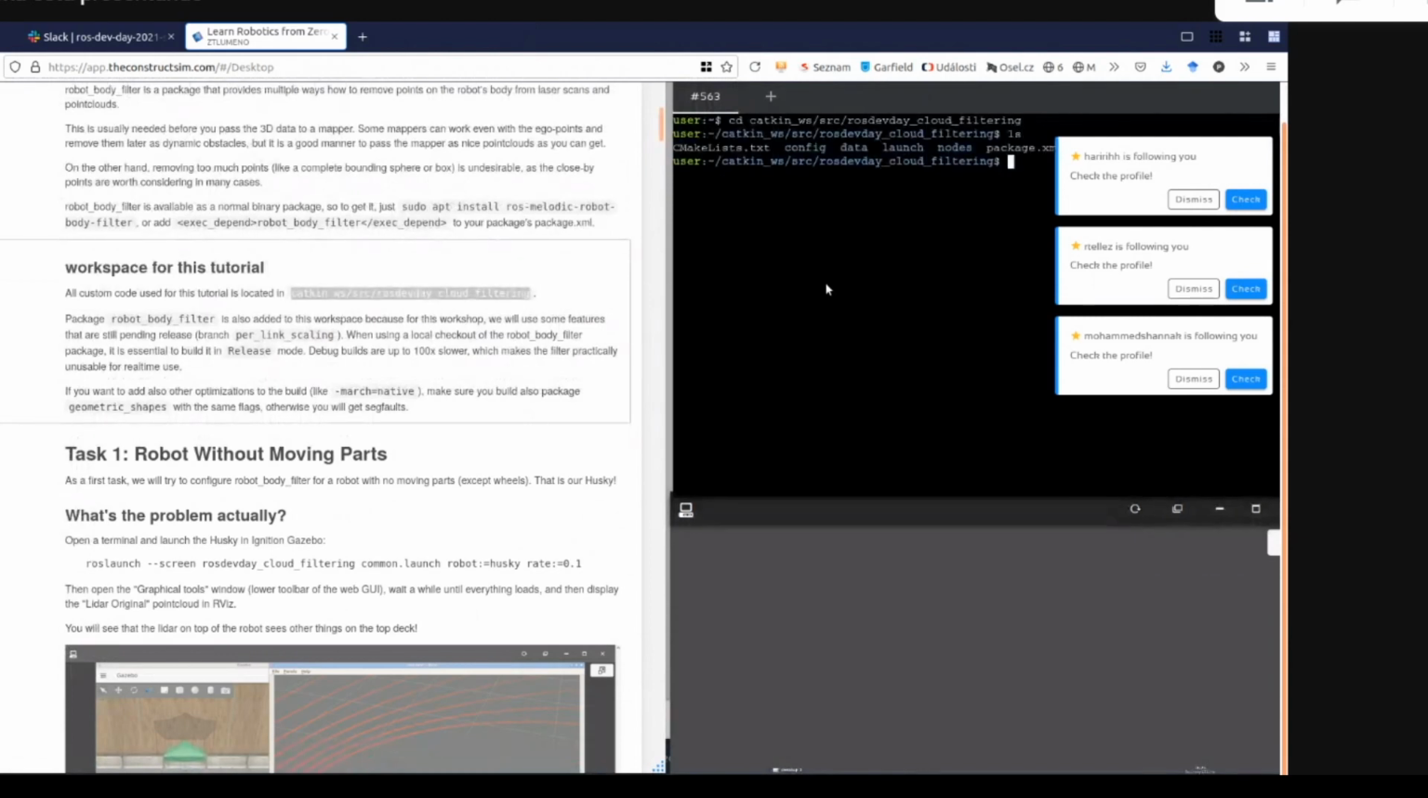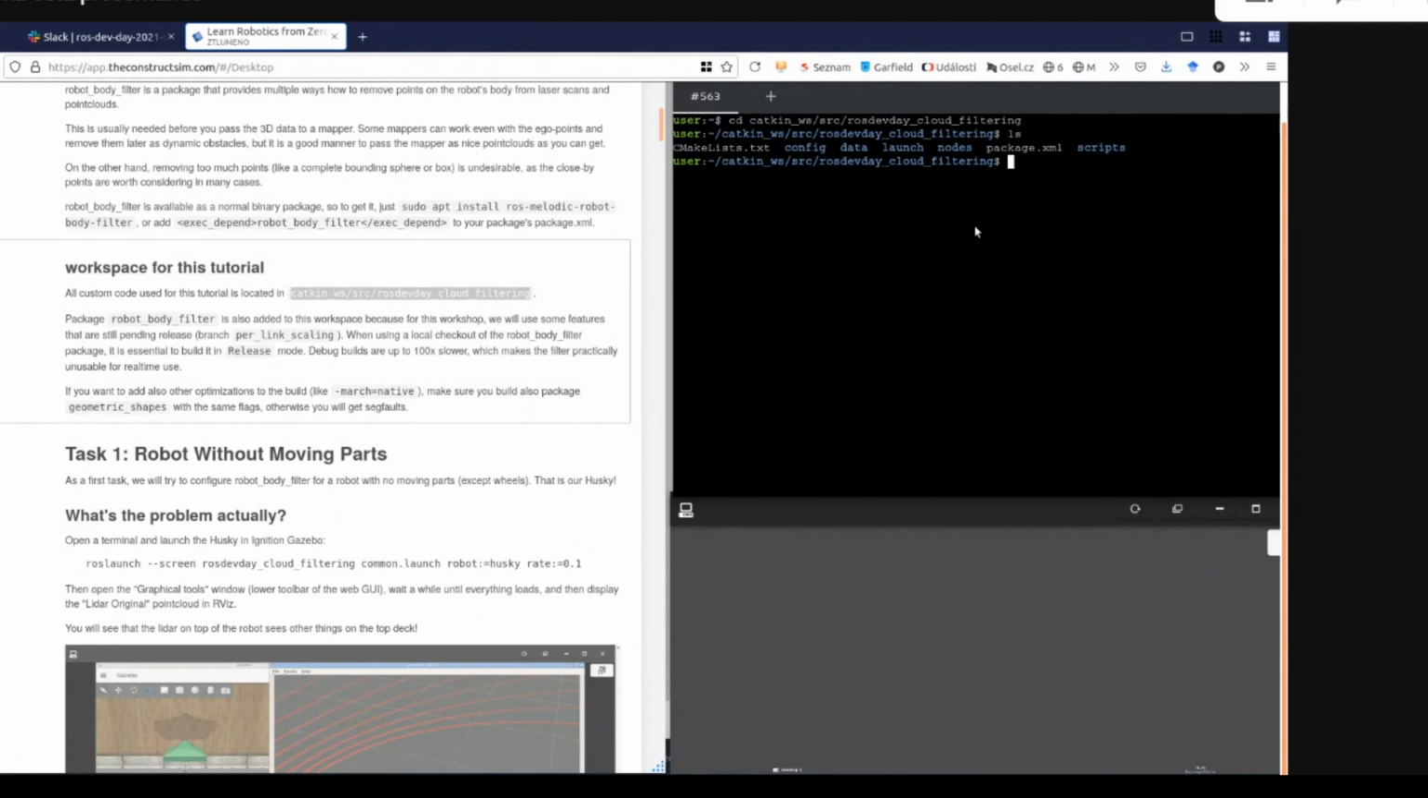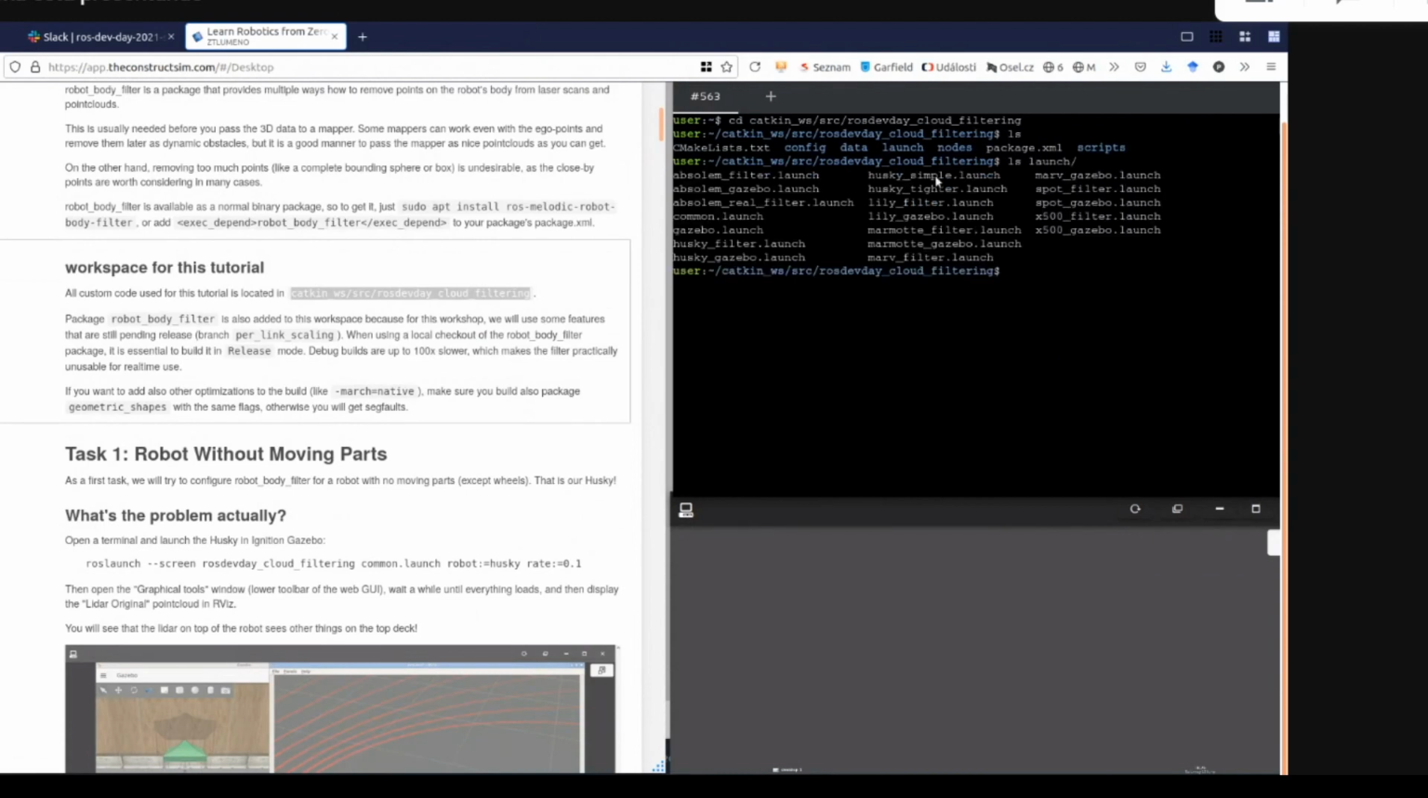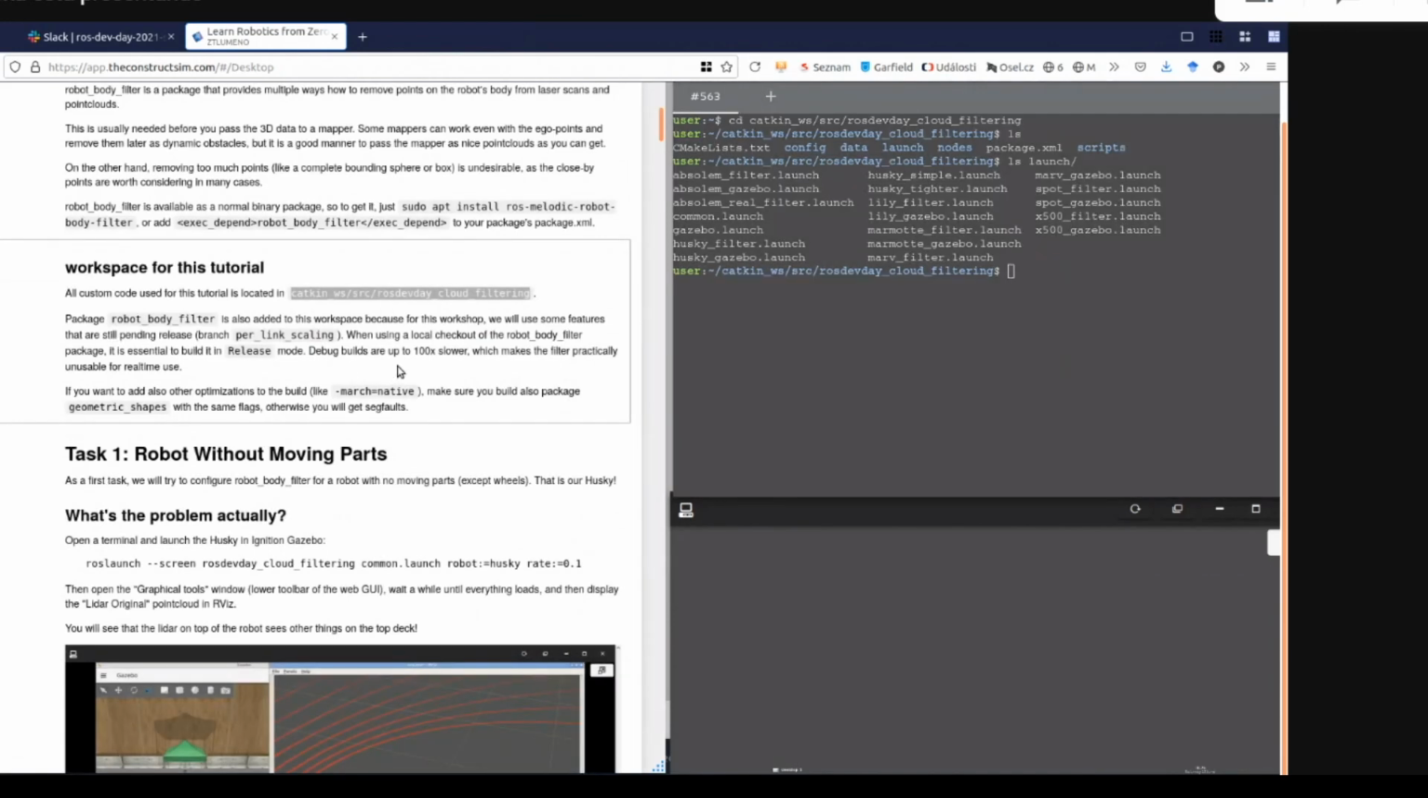So if you look here, there are mostly launch files that we will use. And these launch files usually launch a simulation of one of the robots and set up the robot filter. So let's jump in.